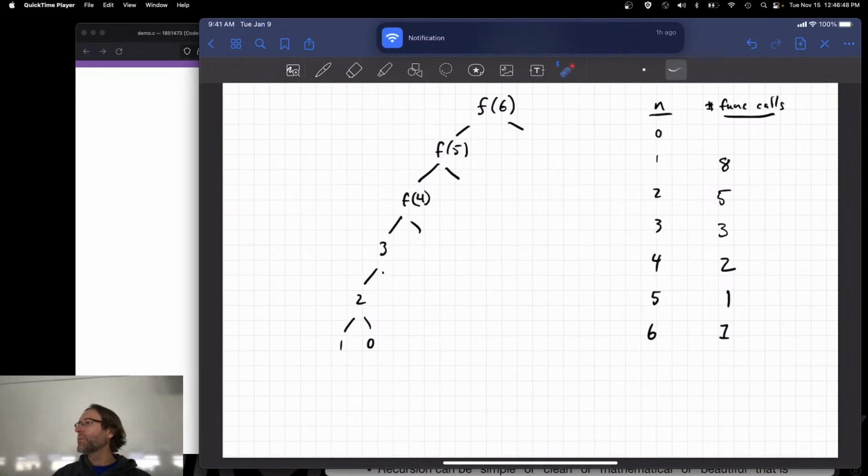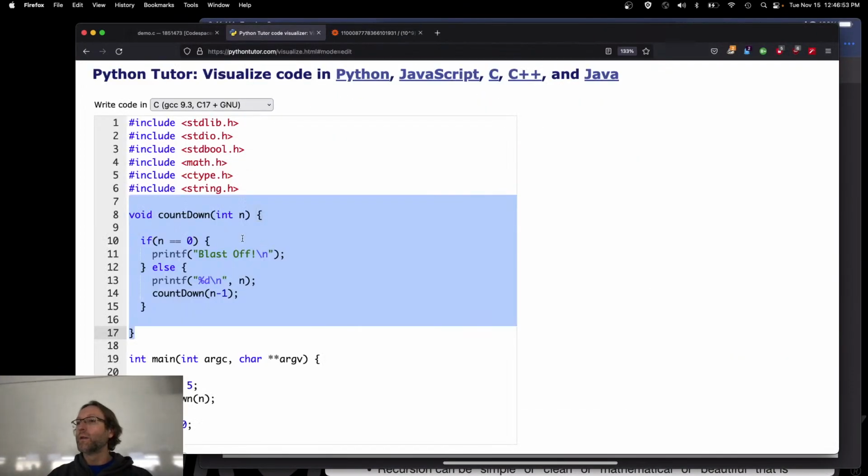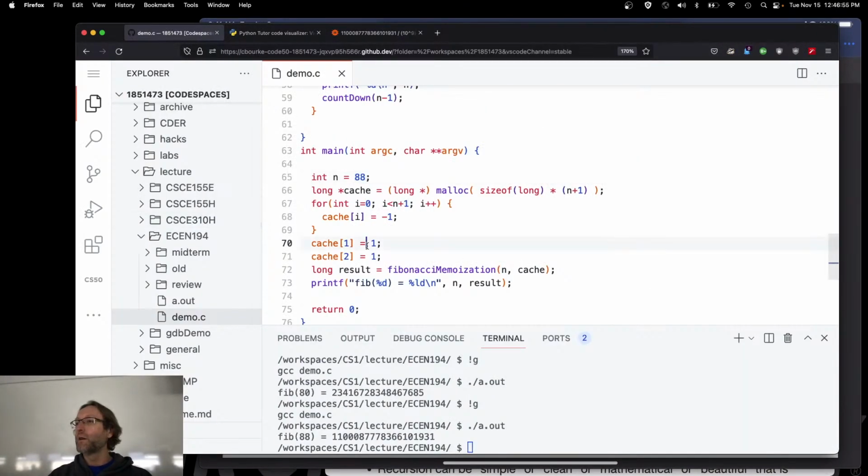Yeah? What does that look like if you put it in Python? Oh, you mean this entire thing here? Maybe not the 88, but like 5. Okay, yeah, 5. There we go.